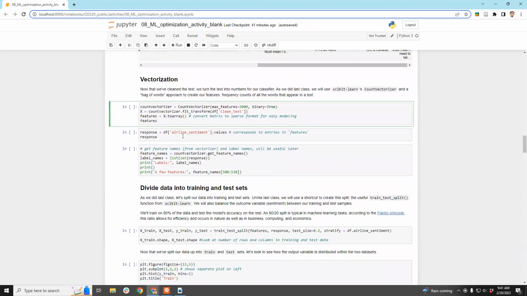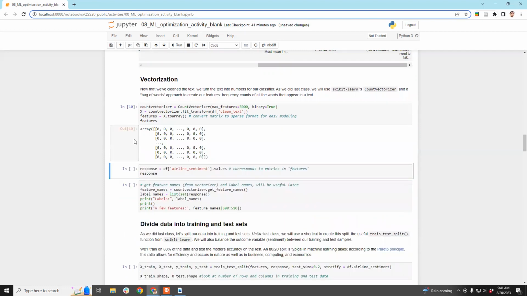We got to turn it into numbers. Classifiers learn from numbers. Made this code relatively simple compared to what we're used to. So we just initialize a count vectorizer, fit and transform it on the text, and then turn our features into an array. And it ends up looking like this. So just like a lot of zeros because it's a sparse matrix.